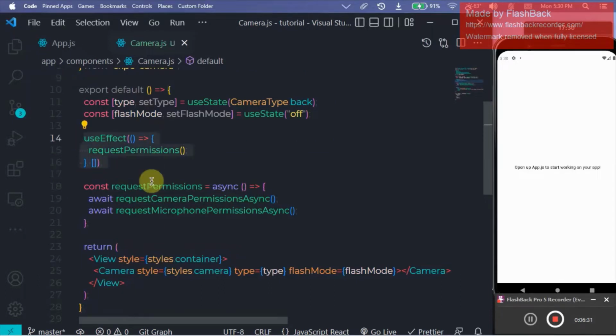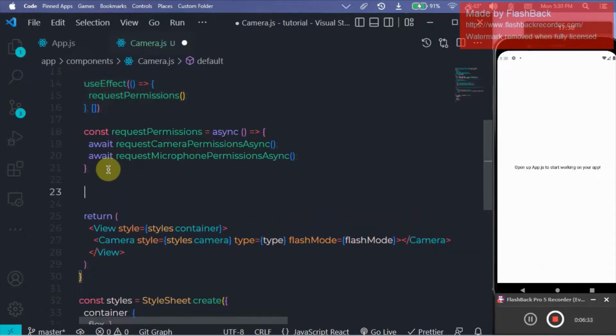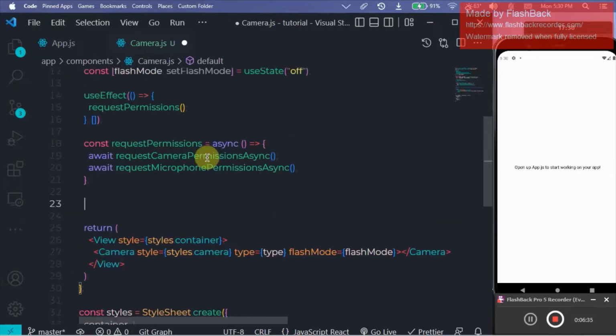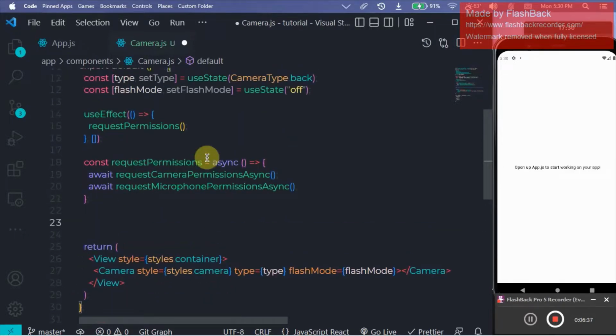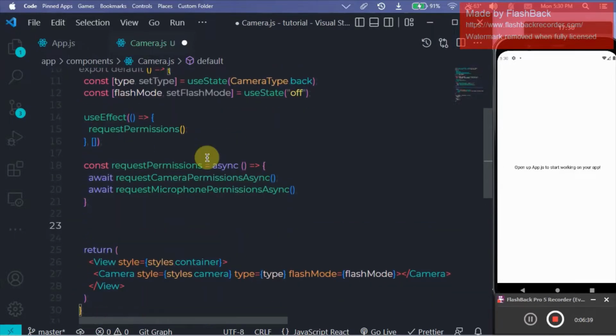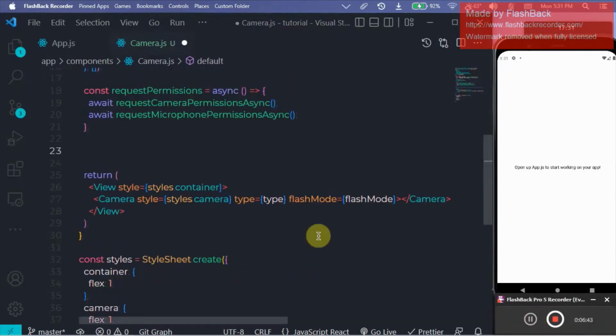So here we are. So before accessing the files, we're gonna check if the user accepted or denied the permissions. So we're going to write a function. Let's write a function to get the permissions. So const get permissions.